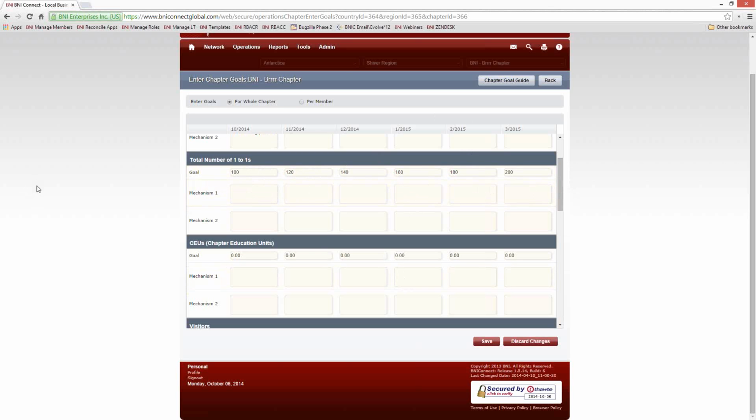I could also put in mechanisms. So how are we going to increase the total number of one-to-ones? And here you can even put activities of things that you'd like to do. So for example, let's say that you wanted to do a special meeting stimulant where everybody exchanges a business card and has a one-to-one with the person that they exchanged a business card with. So you could do, let's say, the business card exchange.